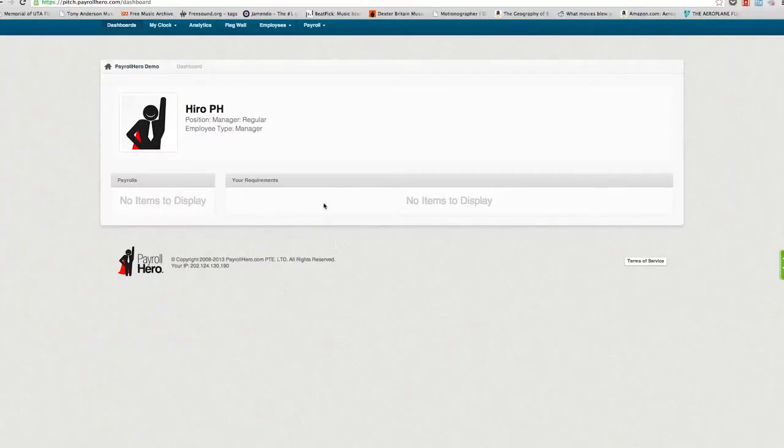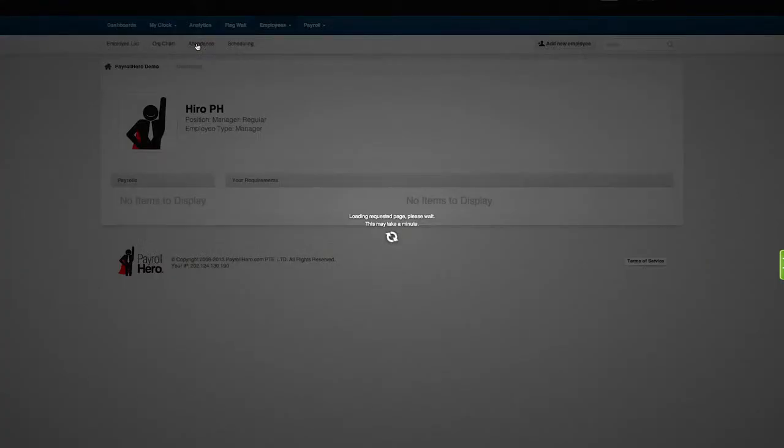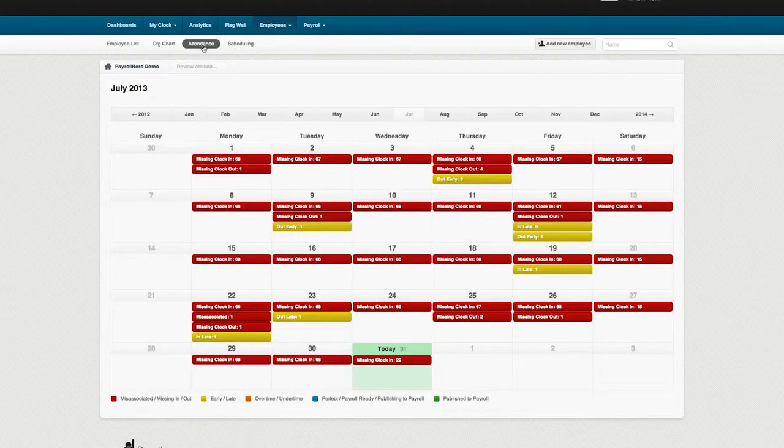late status. But whatever the reason is, make sure that you are resolving late clock-ins so that your employee gets paid accurately for the amount of time that they have worked, or they'll complain and cause HR a lot of problems. So to resolve the late clock-in, log into your PayrollHero account and click on the Employees tab. Once you click on the Employees tab, click on the Attendance page.